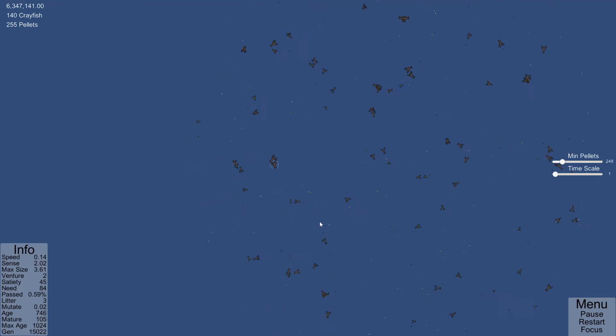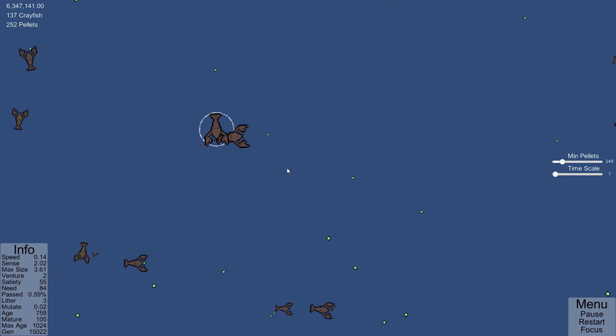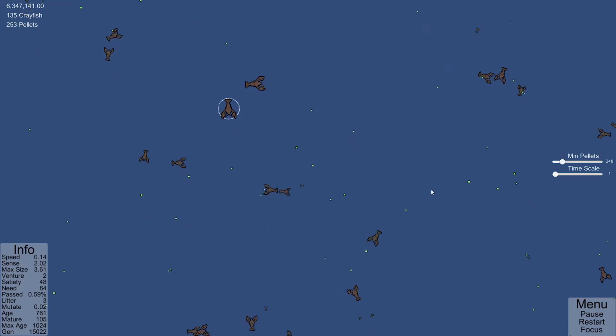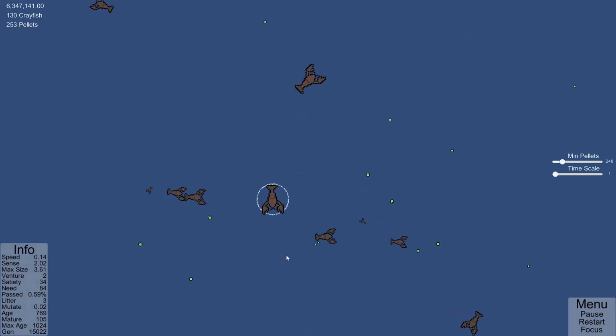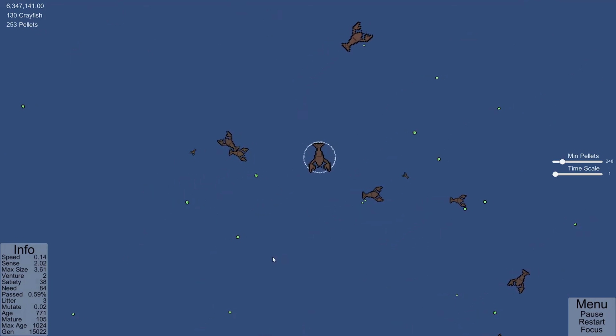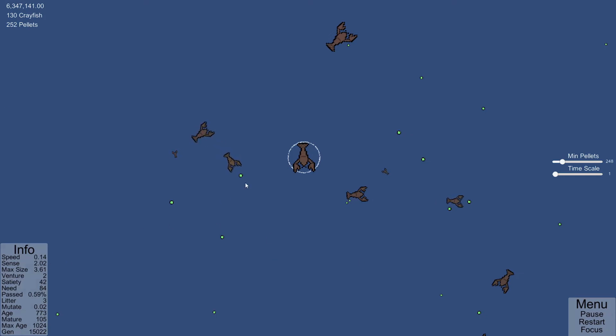Speed has gone down a lot. Originally, when I did this the first few times, this was 100 across, the total area, and now it is 150. And with the distance increase, and same amount of food, the food is a little more spread out, and that actually seems to make speed less important and sense more important. Not sure why that is, but speed has gone way down.